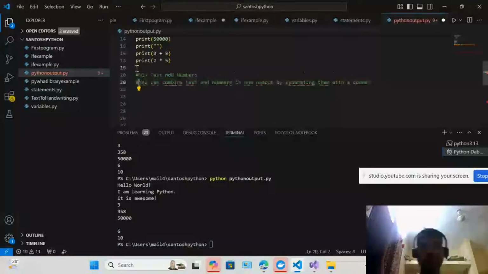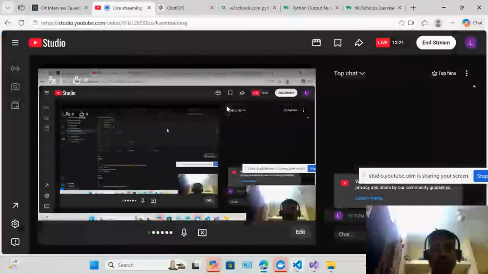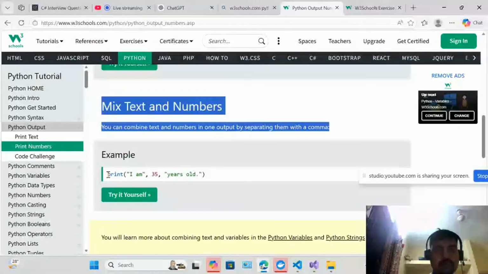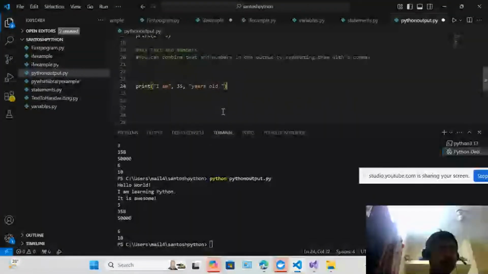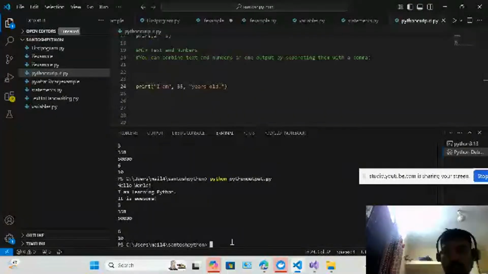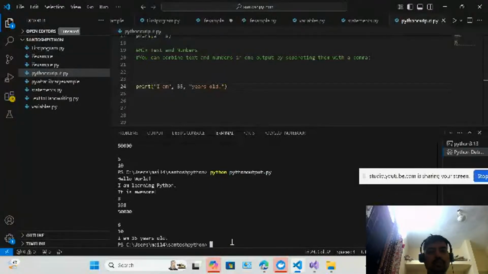Yeah, you can combine both text and numbers. So if it is a number, there is control running. Python space file name dot py. Okay, it got output.